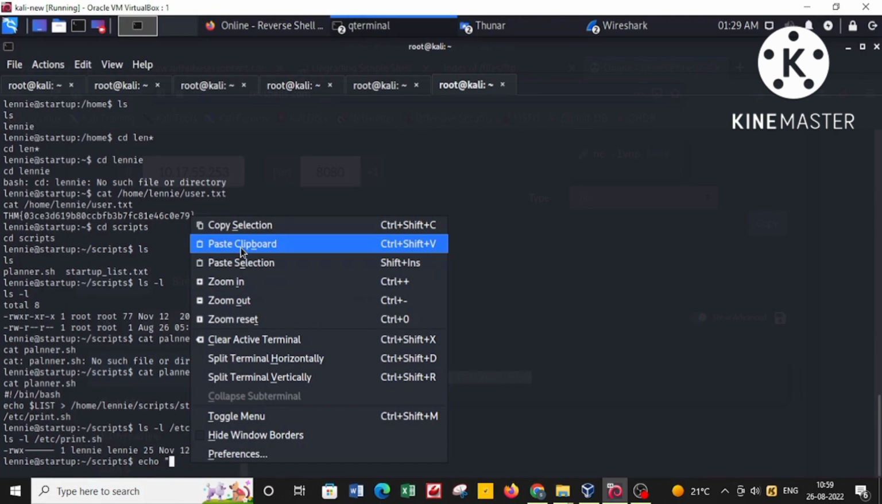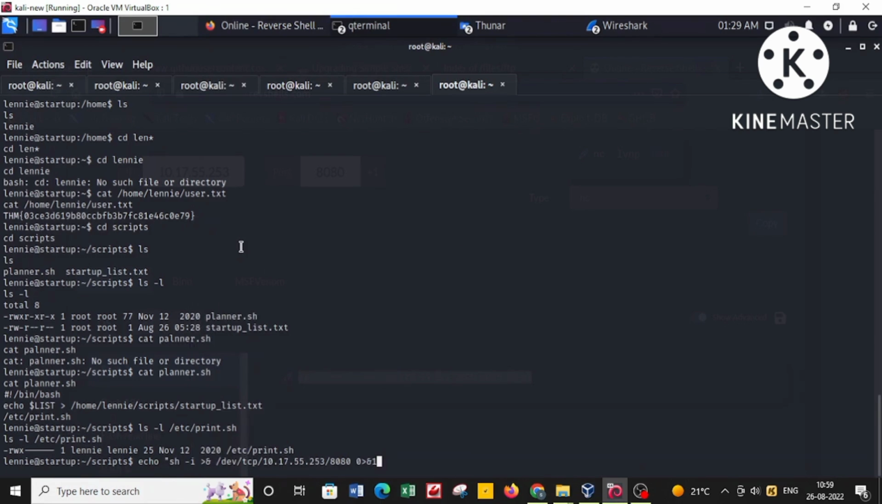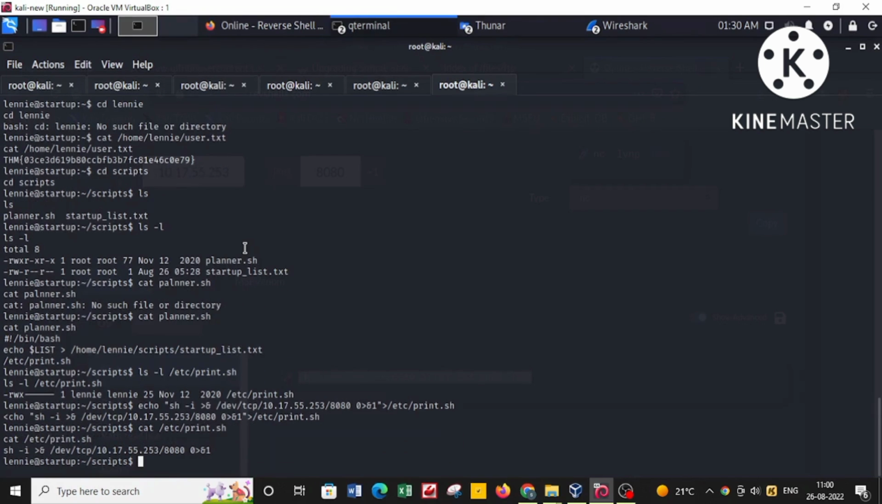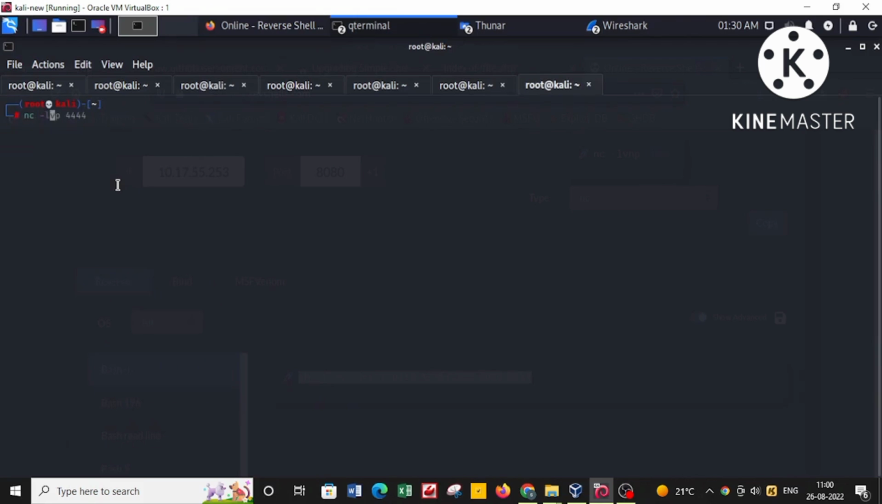So here I did the echo command, pasted the payload, and I'm just passing it to print.sh. Okay, you can see one thing which I noticed in the later half. I solved this problem on 26th of August this month, and you can see the startup list.txt has the same time. So this struck my mind in the later half. I'll not say that I was very sharp and figured it out very easily. No, I couldn't figure it out.